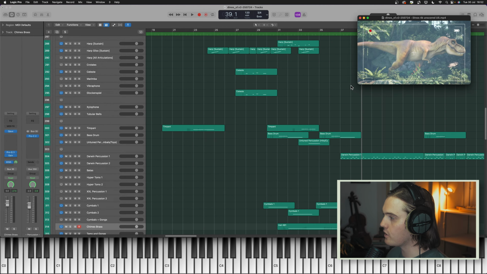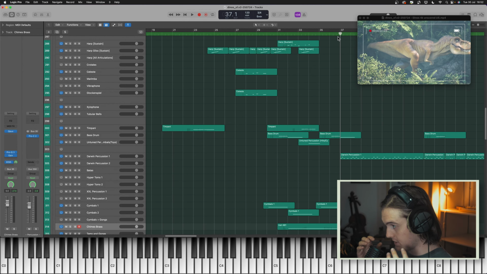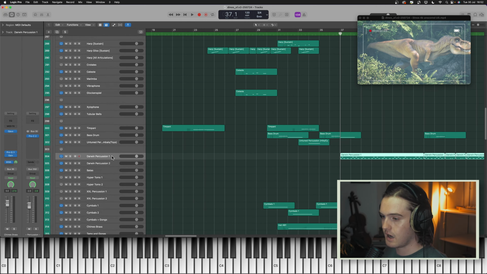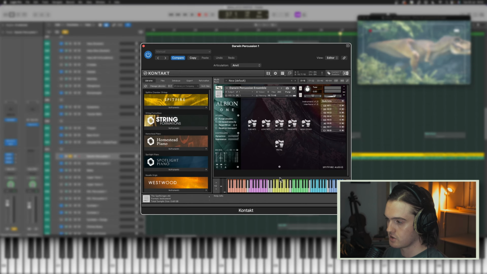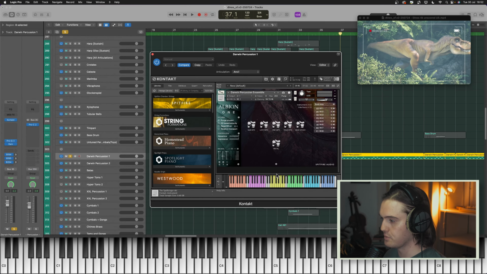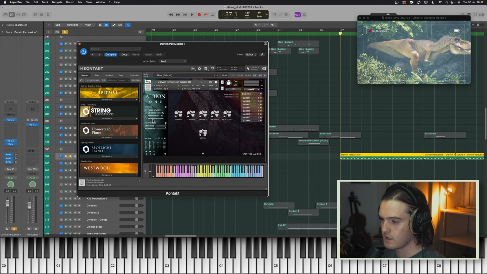And that leads us into this sort of different idea now. So we're now following the dinosaur on the hunt as if we're watching him. And I wanted us to feel that sense of movement. So I brought in this percussion, and this is Darwin percussion from Albion 1. A really great first library if you're looking for a first library.